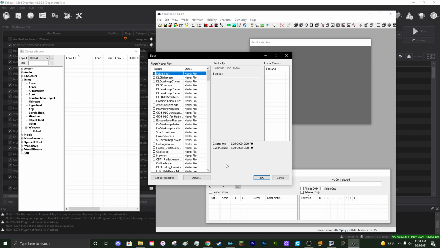And you're not going to set an active file because you want to be making your own ESP. If you're returning to an ESP, you're going to scroll down and find your ESP.